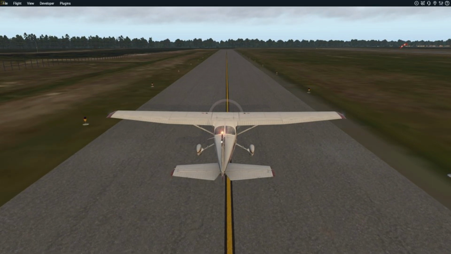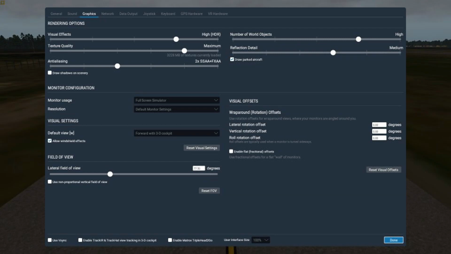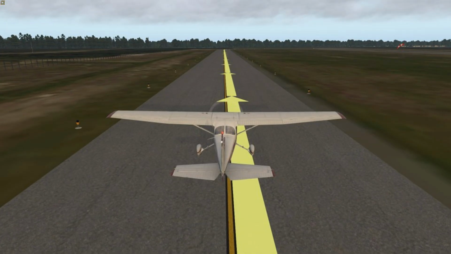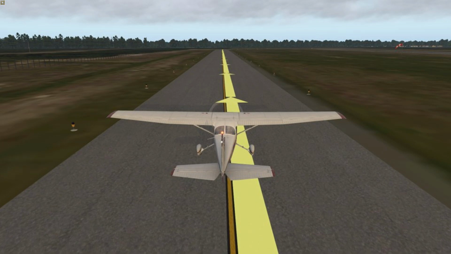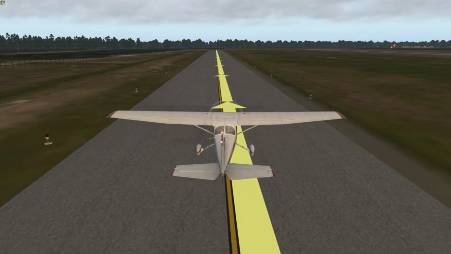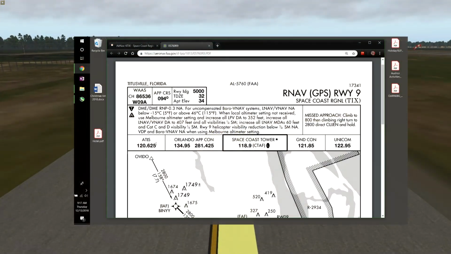Another thing is you can go into the settings in the general tab and click on the yellow arrows, and if you know the airport you're not familiar with and you're a little confused, you can turn on the yellow arrows and it will tell you exactly where to taxi. This works on departure. It also works on arrival when you land.